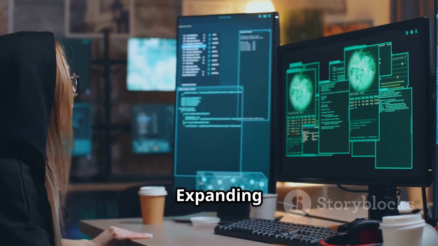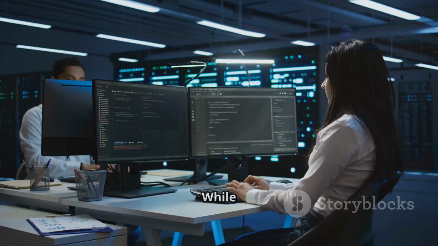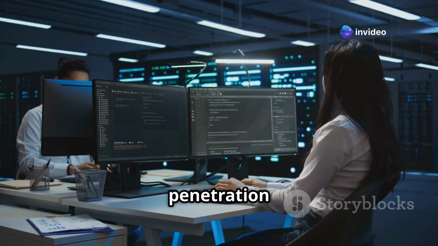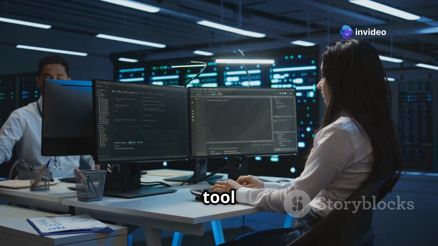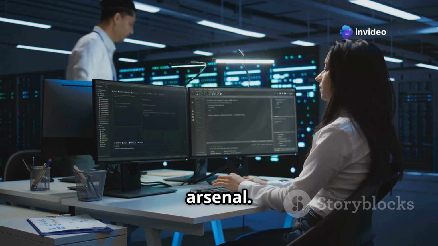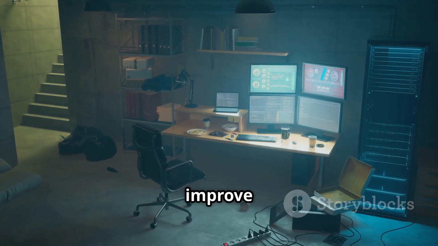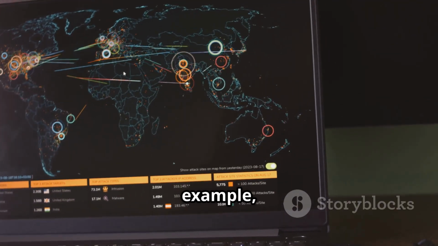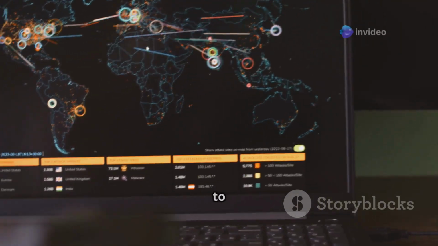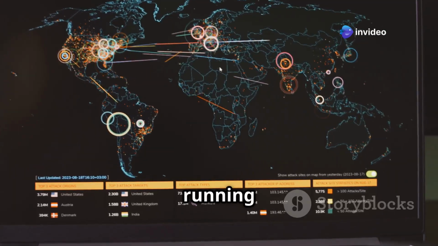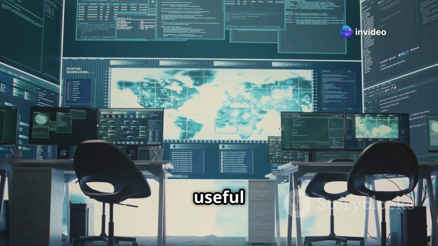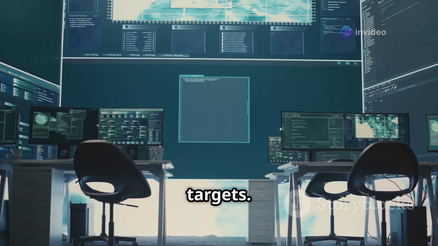Section 8. Expanding your cybersecurity toolkit. While Metasploit is a powerful tool for penetration testing, it's just one tool in a cybersecurity professional's arsenal. Other tools complement Metasploit and enhance your ability to assess and improve security. Nmap, for example, is a network scanner that allows you to discover devices and services running on a network. This can be useful in identifying potential targets.